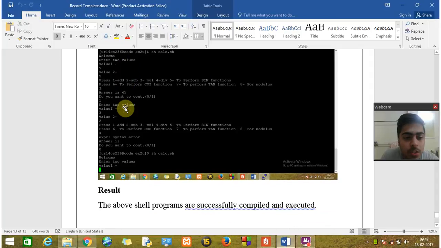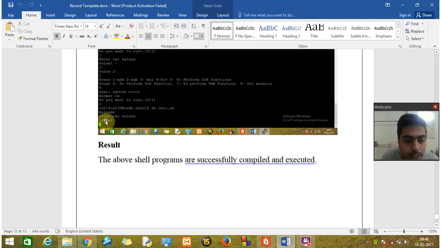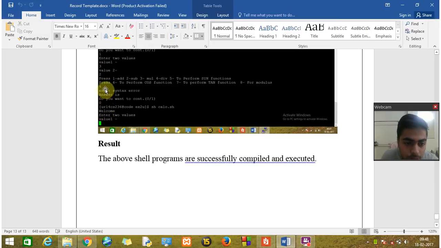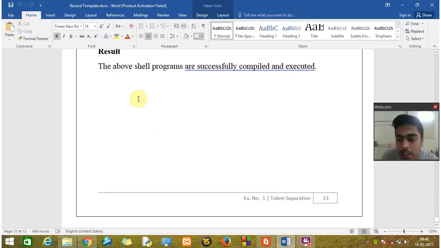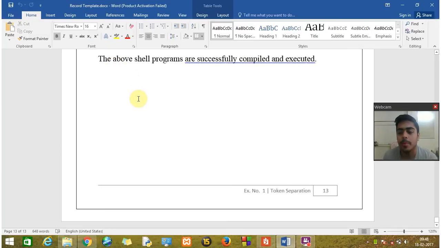So here as you can see, enter two values 9 and 5, press 1, and if I press 3 then multiplication should happen. So 9 into 5, 45, the answer is 45. Then do you want to continue? 0 for no, 1 for yes. So I said 1, then again two values are entered, and this time I have given another operation, that is division, and that is 0. And then when asked if we want to continue, I pressed 0, so the program was terminated.